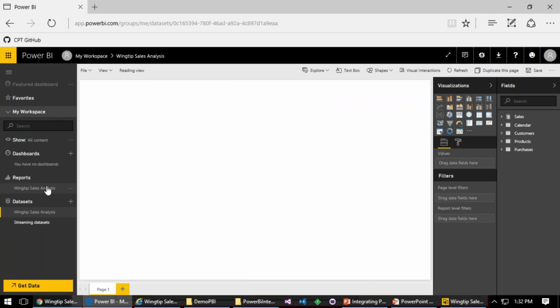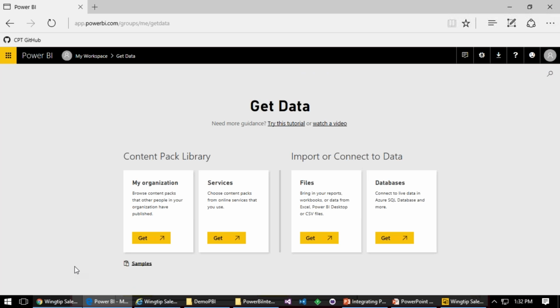So far, all I have here is one report and one data set from my Power BI Desktop project. So I'm going to pick Connect to Data. Now, the next thing is Import or Connect to Data. Yes, that's what I want to do, one or the other. We'll go ahead and click on Get.